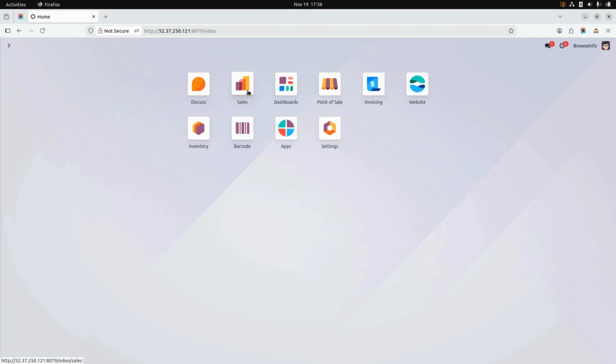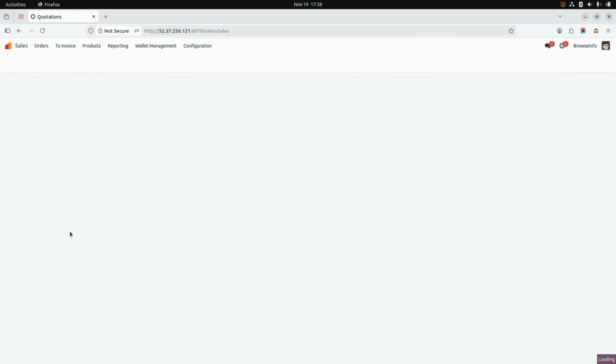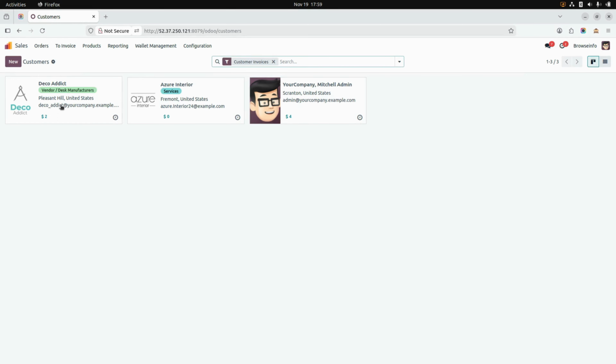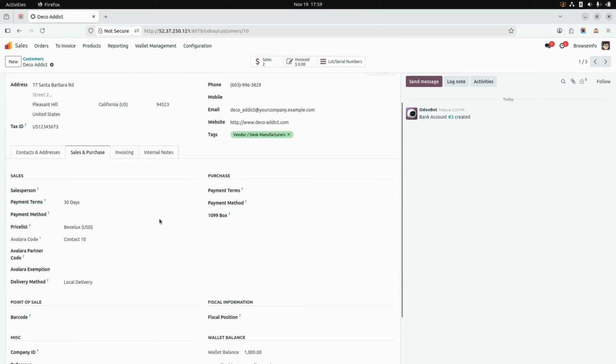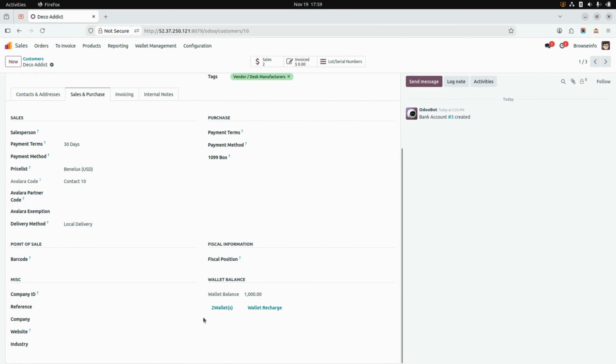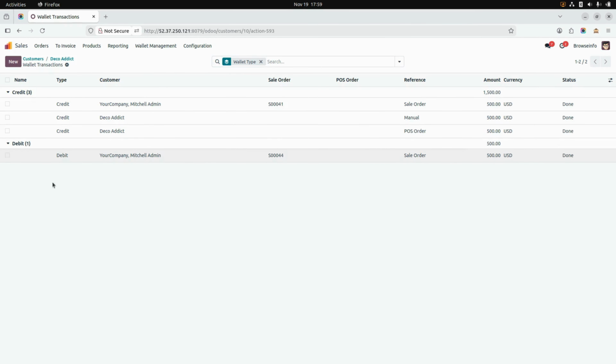After that I'm just going to the sales module, and under the orders you will find the option for customers. Here I'm selecting one customer, and under the sales and purchase tab you can find the option for the wallet balance for the particular customer. So here you can see the customer has two wallets, and here are the transactions the customer made from the wallet.